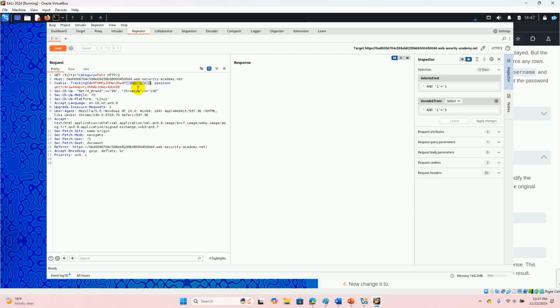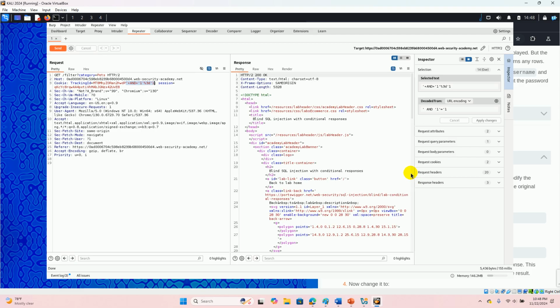Okay, then you have to do the URL encoding. Just press Control U. Now you can see the URL encoding has happened here. So after the URL encoding with Control U, then click Send.